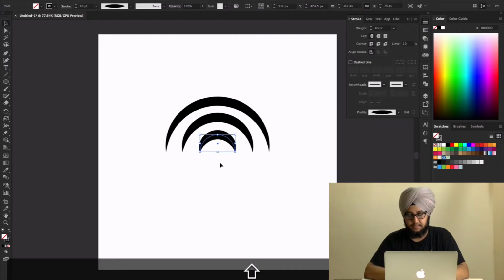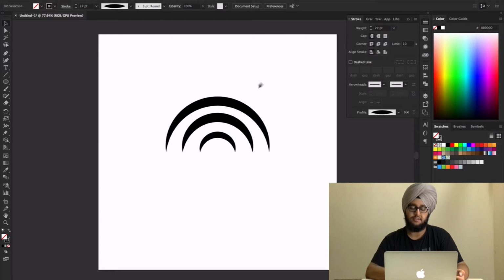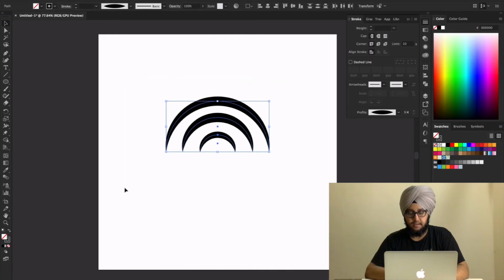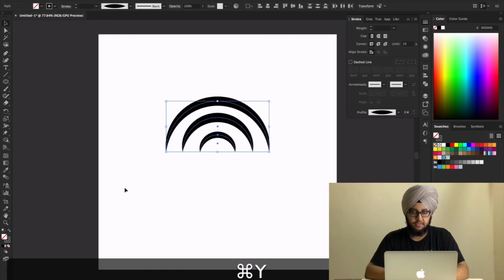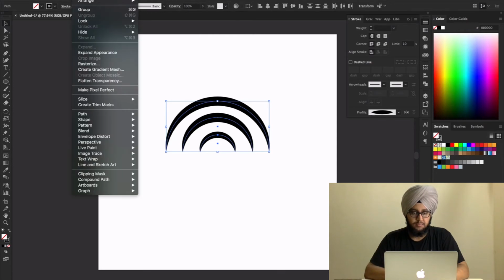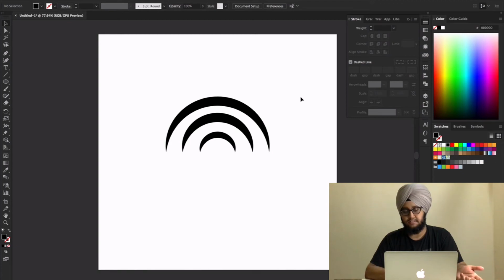If you want to make something like this and you need these things, you can definitely use stroke profiles to get these shapes. You don't need to draw circles and everything. Once you're good, these are still effects. If you want to convert them into shapes, you just go to Object and Expand Appearance, and once you hit that, these are shapes, and now you can easily use them as shapes.